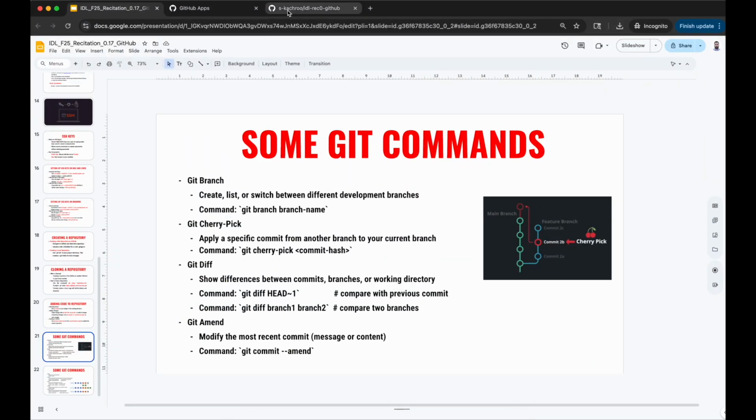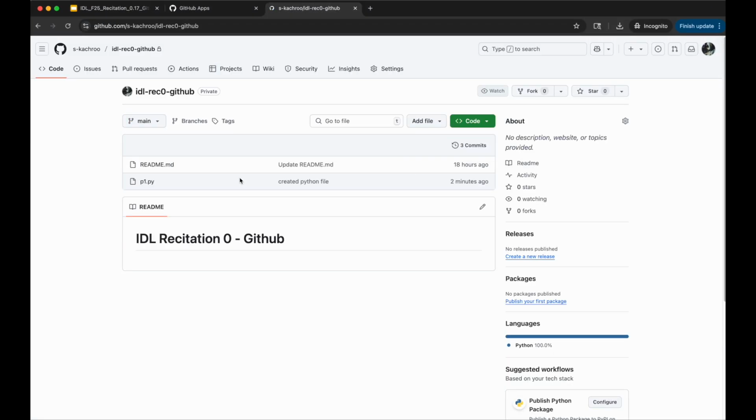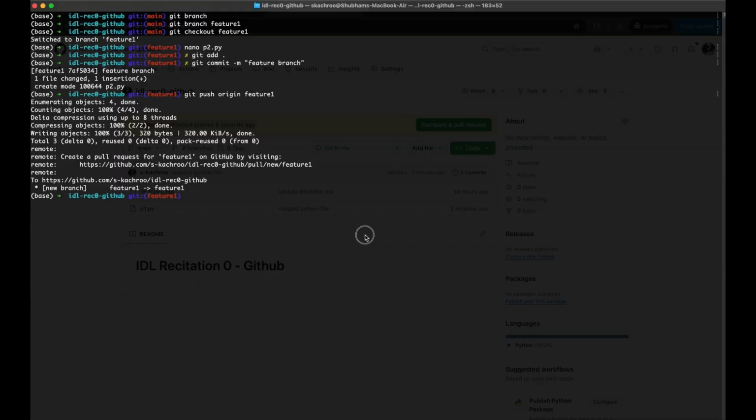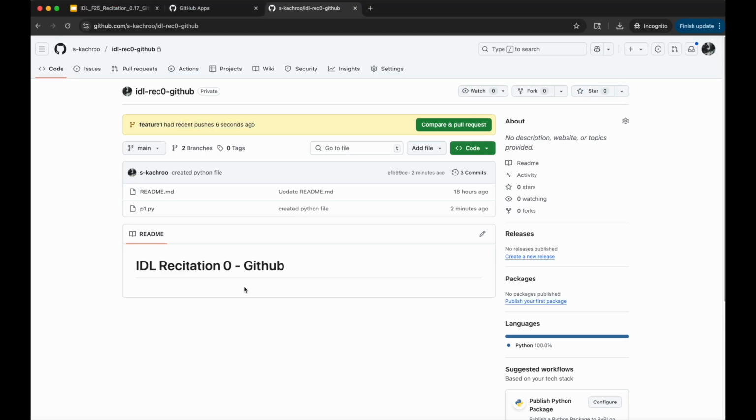So it pushed the feature branch, right? You can see that GitHub is kind of smart. It detected that there is a new branch in town. What to do? Should we compare and pull request? So that's one way to go. So yeah, this is the branching concept. It's really helpful to know this. And let's say if I want to switch to the main branch again, let's do that.